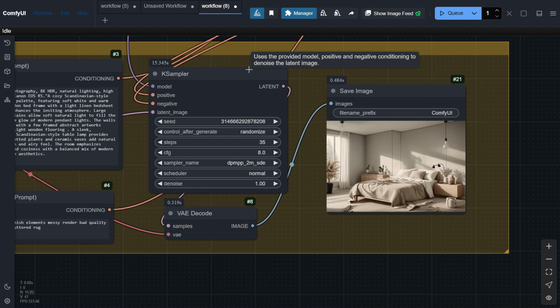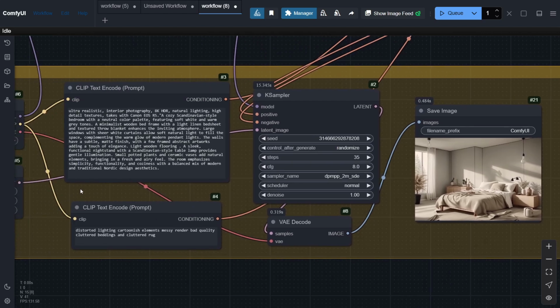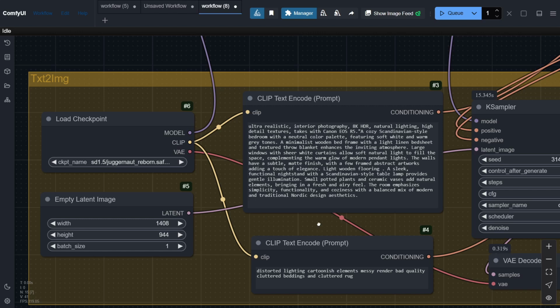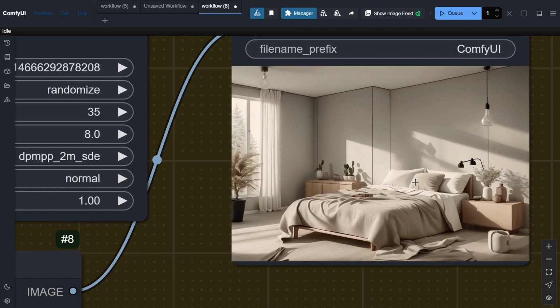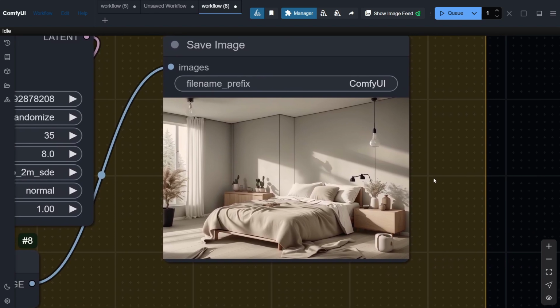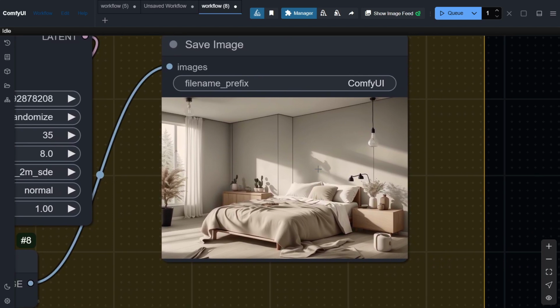In order to have the output, we need to convert this from the latent space into the pixel space. The output of the KSampler is latent. It is connected to VAE decode in order to convert from latent into the pixel space. It is connected to the samples input, and the VAE comes from the load checkpoint VAE. The VAE decode output image is connected to save image. So here is the output of the Scandinavian style makeover of the reference image.